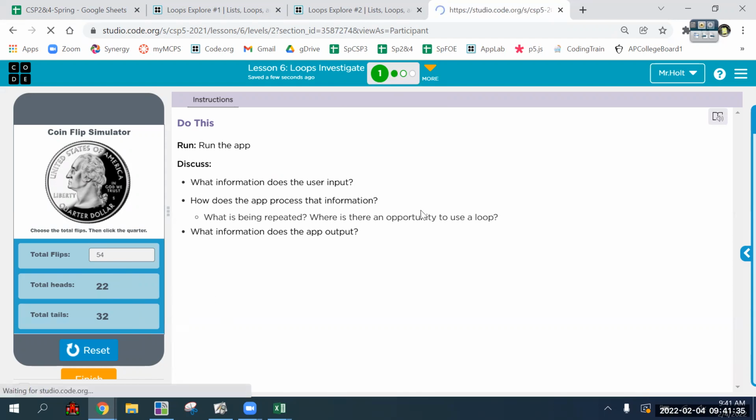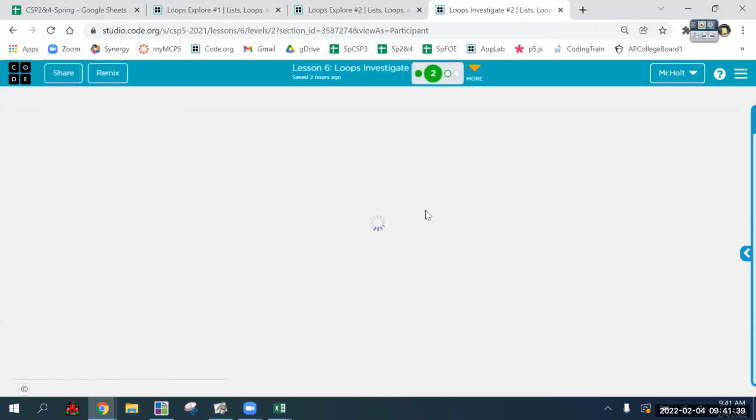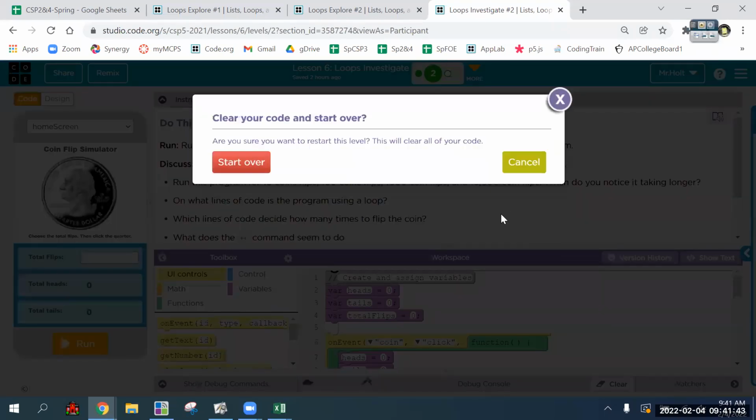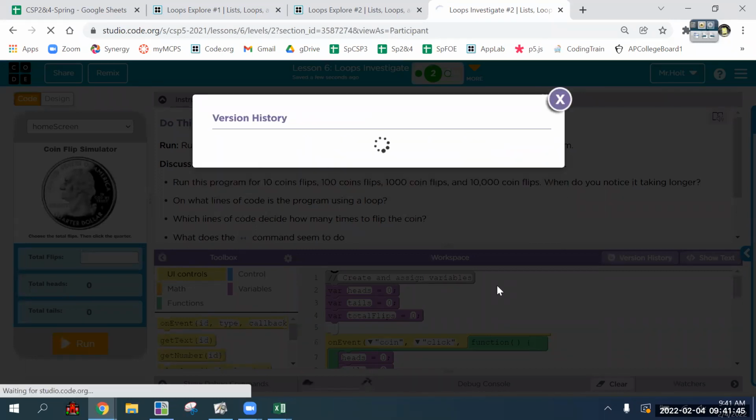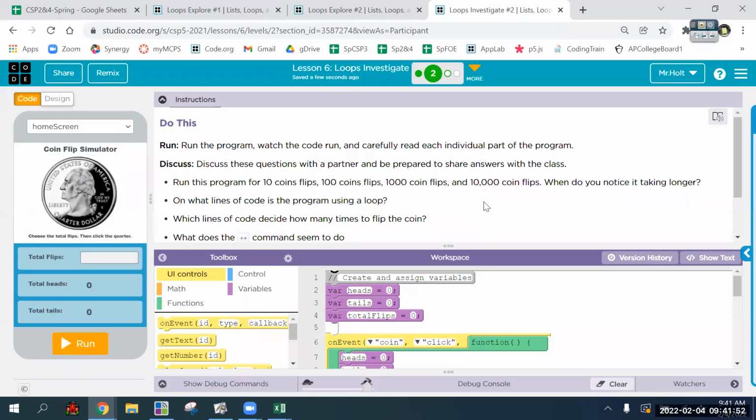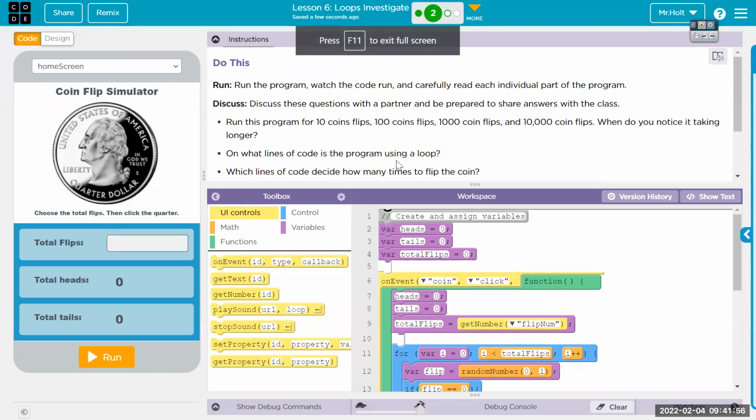Let's see how it works. And I think this is another one where it's like, here's a functioning app. Look at it. Okay, run the program, watch the code, repeatedly run each, do 100, whatever.